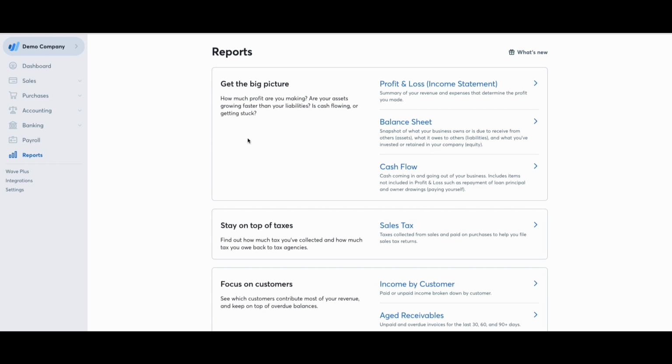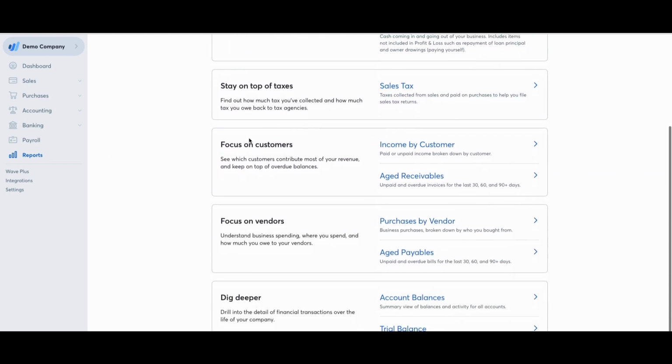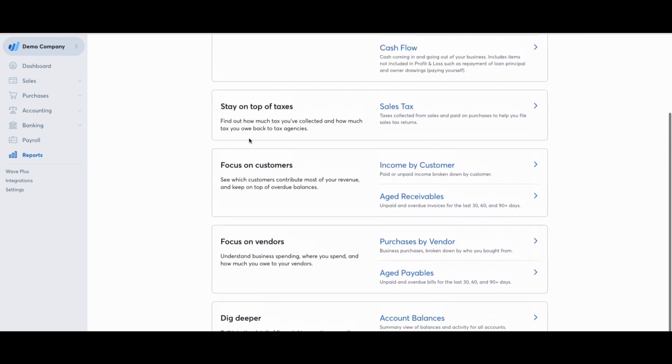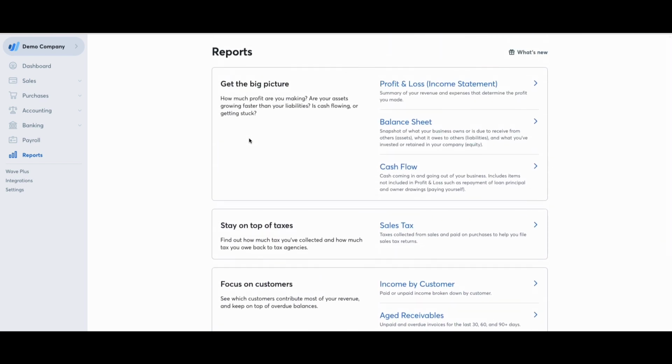Because this is a demo company, you'll find that none of these reports have any information at the moment. However, once you start using Wave, you'll find that these different kinds of reports, which are very important for your business, especially the first three, will automatically be populated, and you will have information to focus on and look at how your business is actually performing.